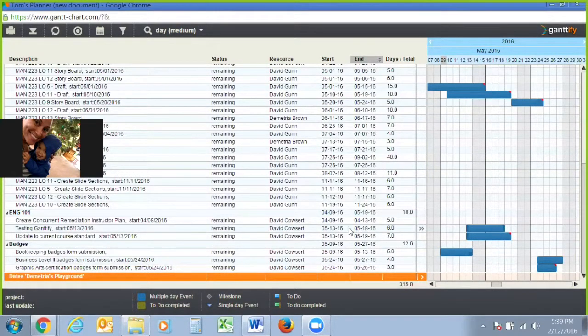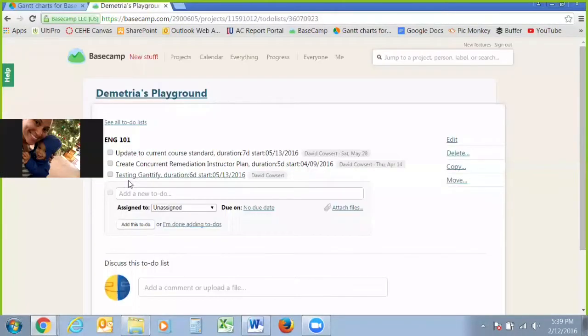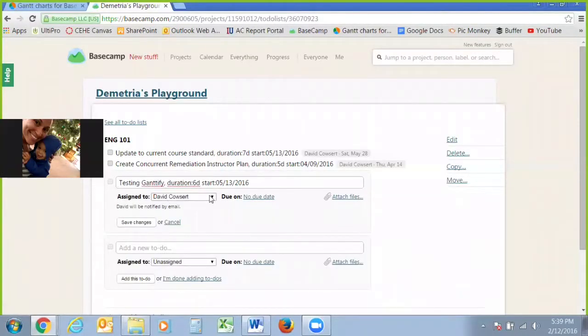If you try to put into Basecamp, for example, a task with just a duration and no due date, then it's just going to come up as an error because it doesn't know when to start or end. The only thing you can do without a due date is a start or just a due date itself. Those both show up on the chart the exact same. So let me show you what that looks like.